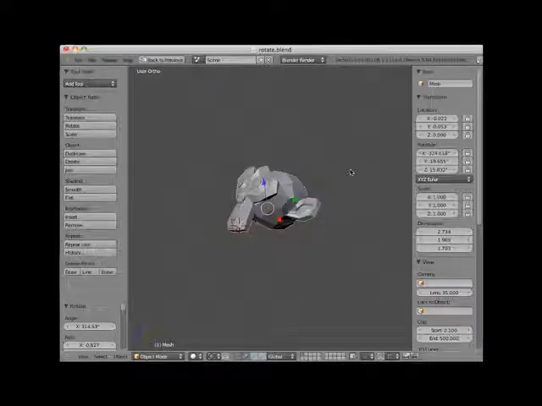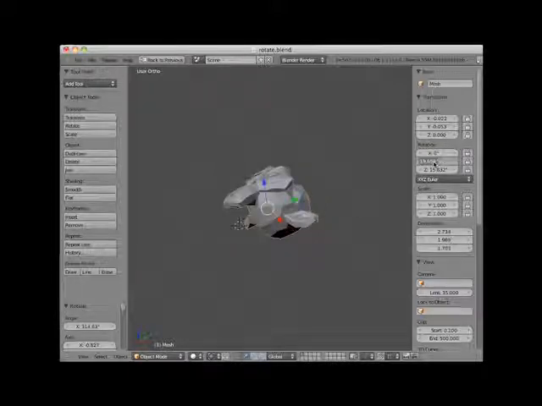Rotating the object using the R key in User View provides very little control, as the rotation will by default be along all three axes. I will set the monkey's rotation back to X, Y, Z 0.000 by typing 0 into the rotation control panel.